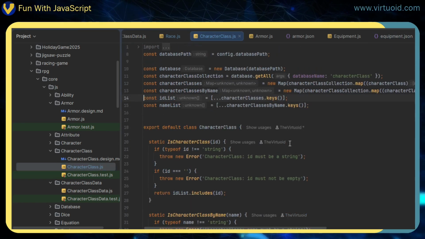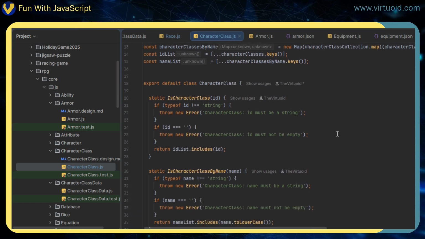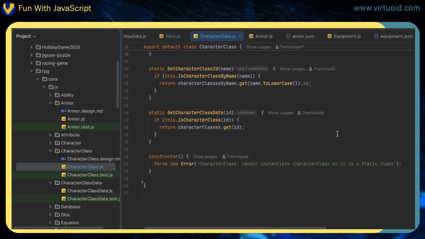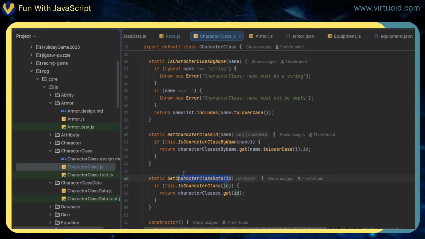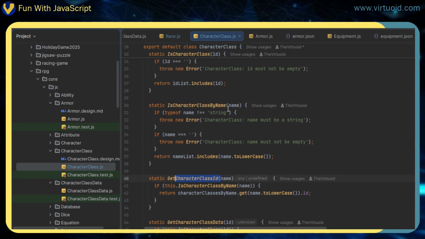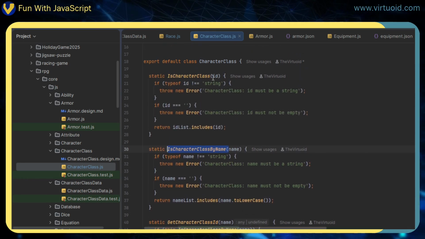Now with the character class, we have a certain number of character classes. The idea here is that we're going to get the character class database, and all this particular character class is really absolutely nothing except static routines. Get character class data, get character class ID, is character class by name, is character class by ID. And it just basically gives you some validations based upon the character classes.